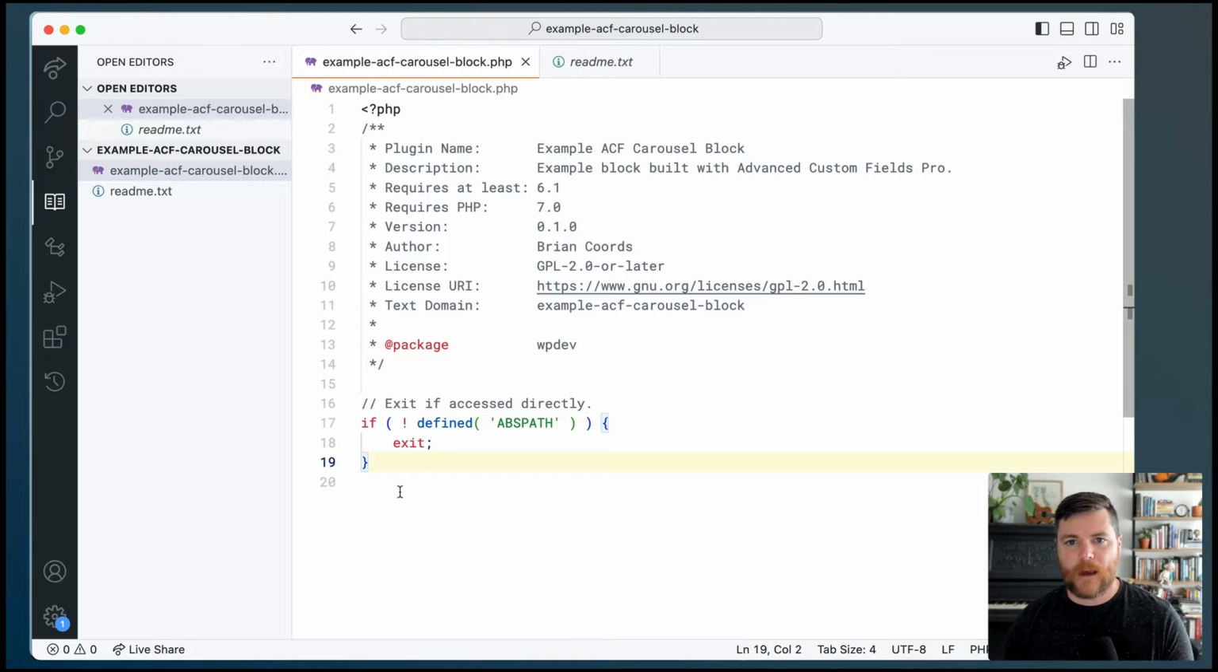So the first thing you have to do when setting up an ACF block is you have to build the block.json file. This is a part where a lot of people get stopped. They think they can start with the field groups or they can start with the code, but you really got to start with that block.json file.